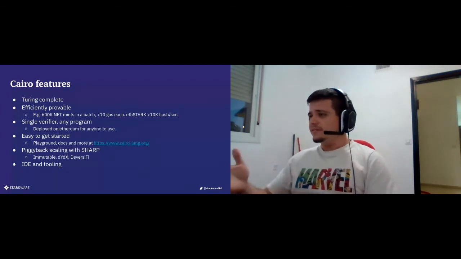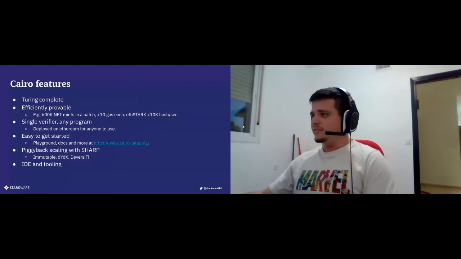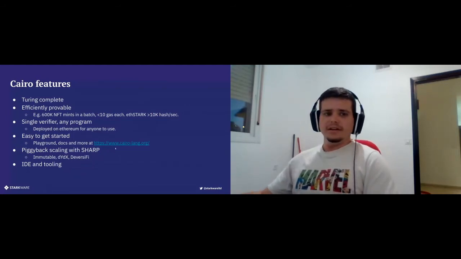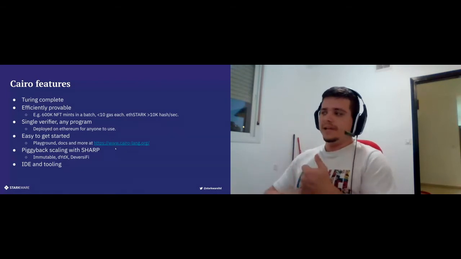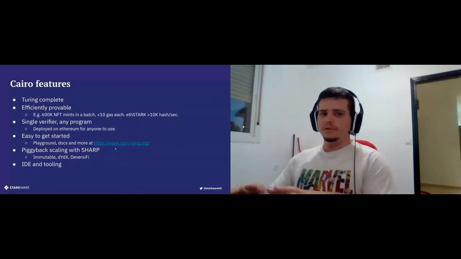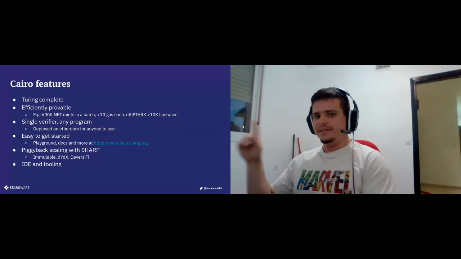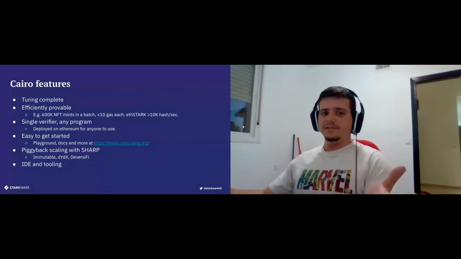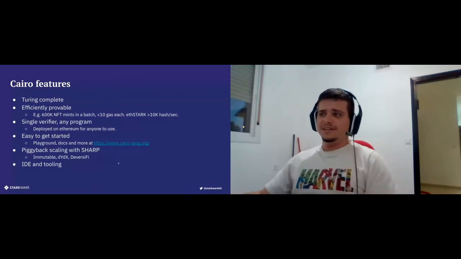It's very easy to get started. If you want, just go to this link here, Cairo Lang, and you have the playground, where you just type code, press enter, it verifies, and goes on chain. Just play with it. You have a lot of documentation. Just take a peek. It's nice.